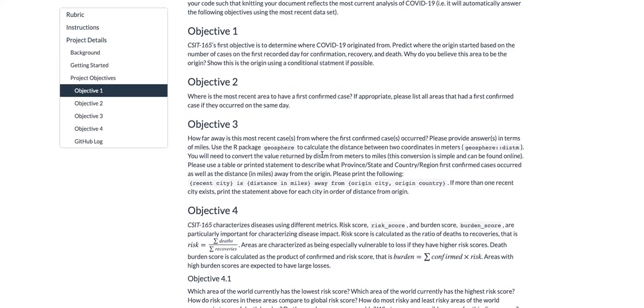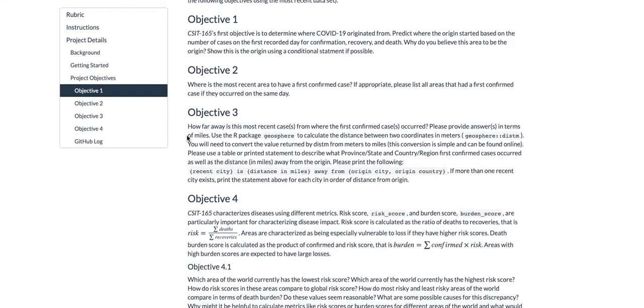So for the first objective, and this project will have 4 objectives, the first objective is to determine where COVID-19 originated from. In order to do this, we want to predict where the origin started based on the number of cases on the first day recorded for confirmation, recovery, and deaths. For this question, why do you believe this area to be the origin? Show that this is the origin using a conditional statement if possible.